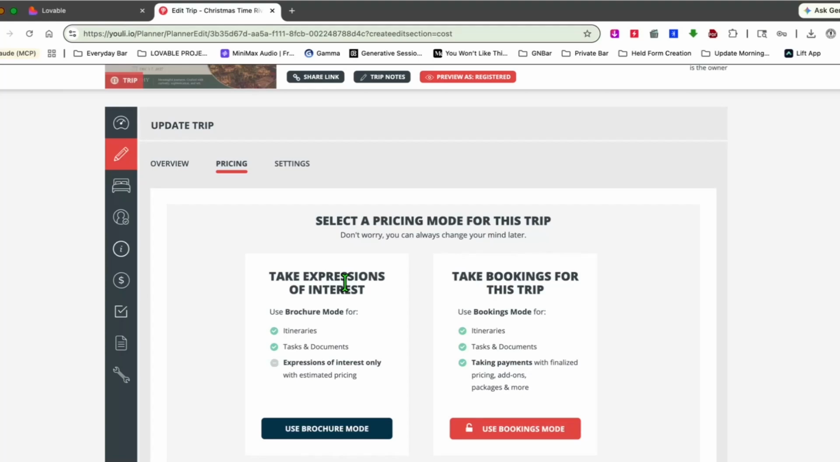Or if you're an organization that likes to screen their people before you allow them to come on your trip, you can also use this take expressions of interest, allow them to give their name and contact information, and then you can reach back out to them, interview them, and if they're a good fit for your trip, release them so that they can start making payments and get them registered. We are going to choose take bookings for this trip.